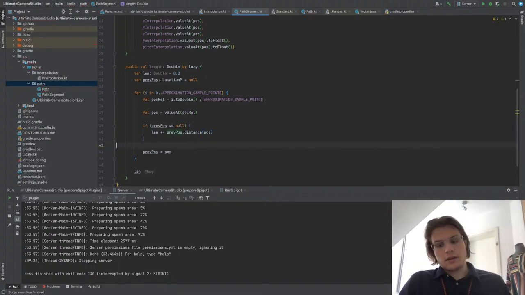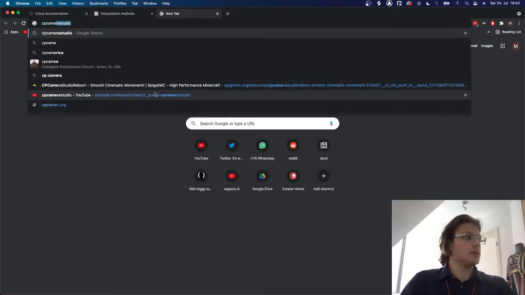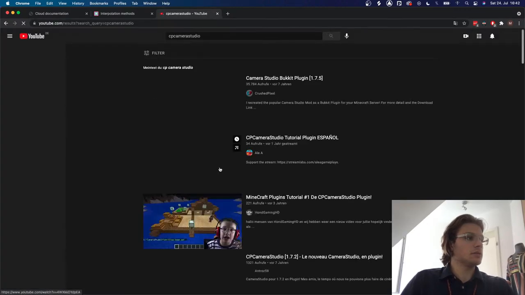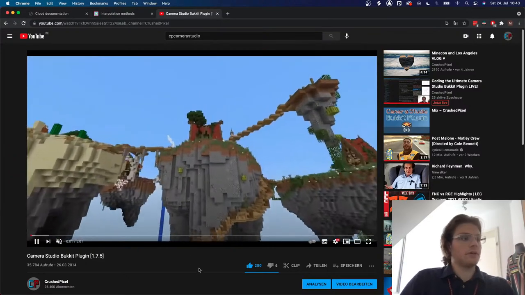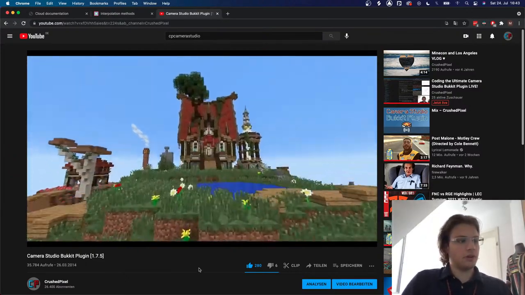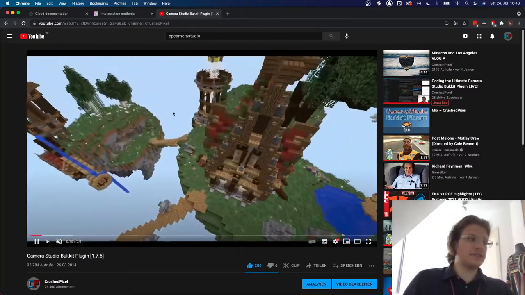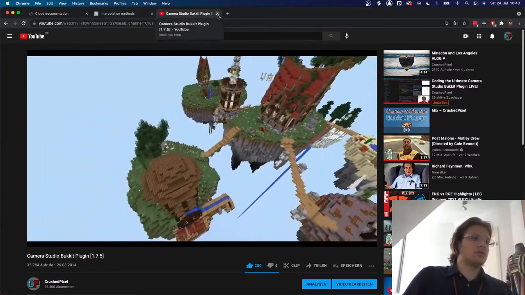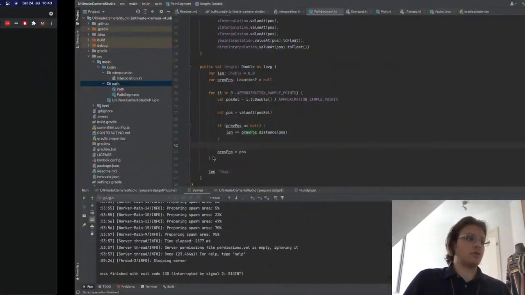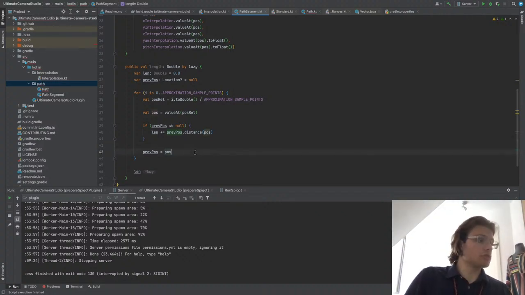I'm explaining it again. When I say Camera Studio, no, I do not mean server-sided replay mod. What we are doing is something like this. You can create points on your server, and then it's going to be doing some interpolation between them and fly you. However, instead of just using linear interpolation as we did here, we're going to be using smooth interpolation like the replay mod does. So that's what we're building. It's mostly for people who want to make cinematics or speed builds, for example. So it's also pretty good for builders, time lapses.